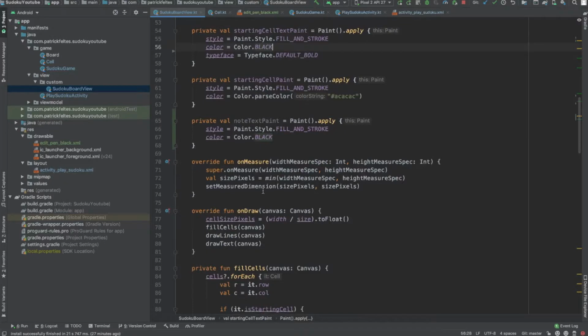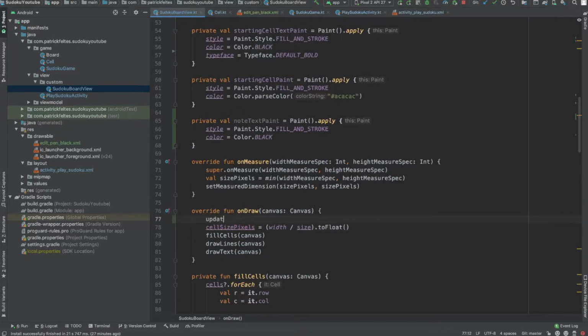So onDraw gets called, and that's when we're going to update the size of the paints and also the cell size pixels and the note size pixels. So let's create a helper function, we'll call it update measurements, and we'll pass in the width to it. It's a private helper function, updateMeasurements, that takes an integer width, and it's going to update all the paints and also the cell size pixels and the note size pixels.